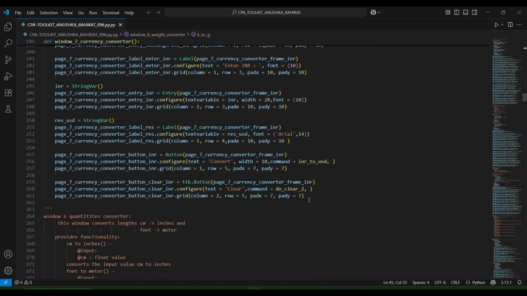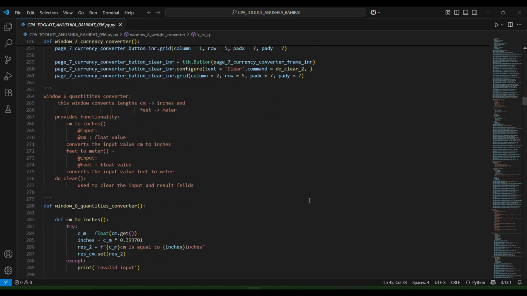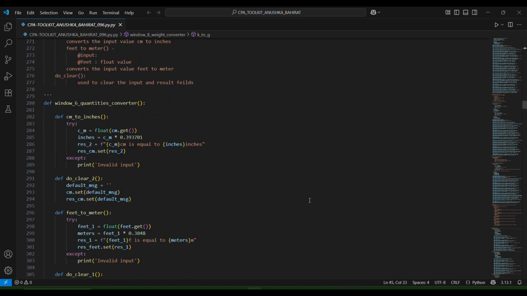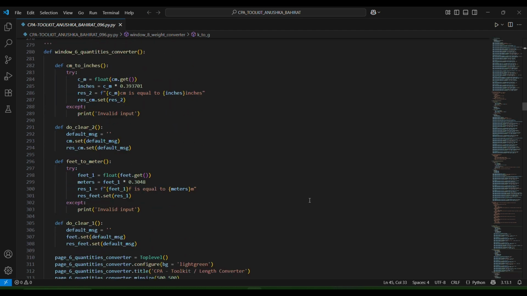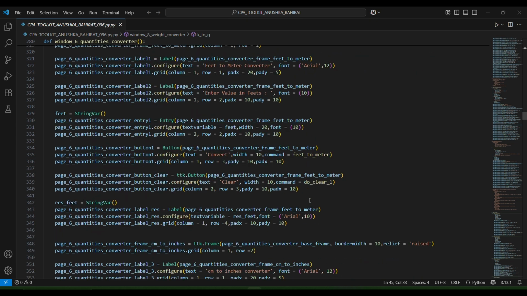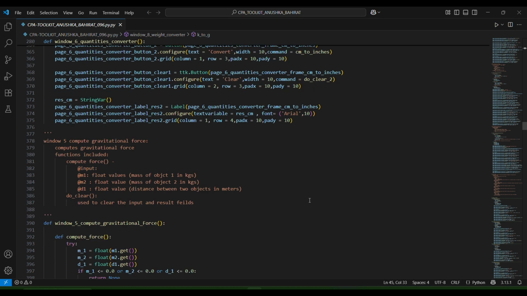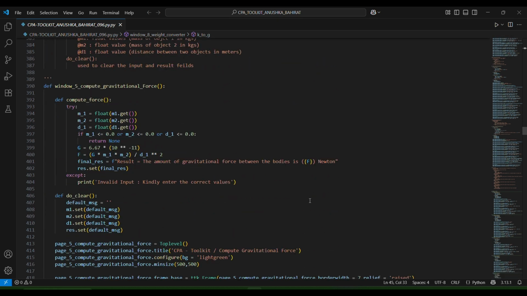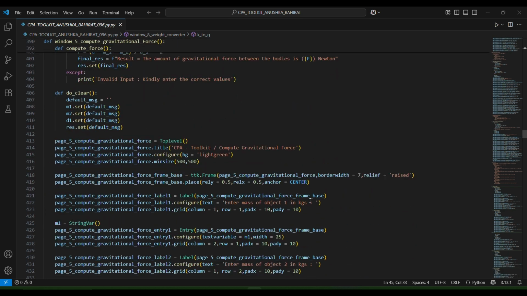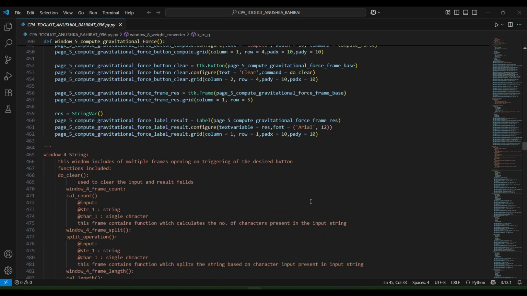The next window we have is the quantity converter window, which again follows the same sequence, that is the logic, the functions, and next comes the layout part, which consists of different widgets placed on the window. Next we have the compute gravitational force window. Here comes the logic for that window, and next comes the layout part. Further, it's a string operation window.